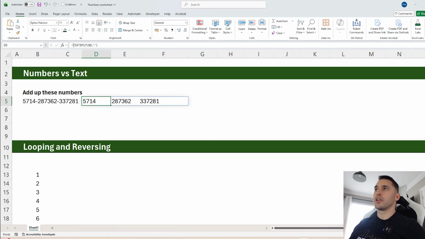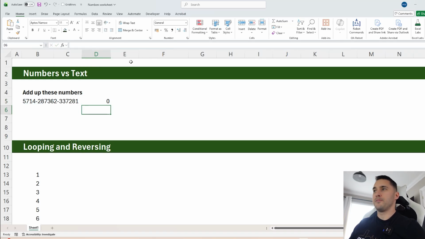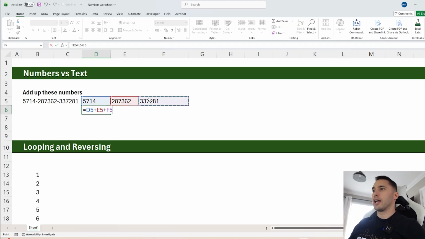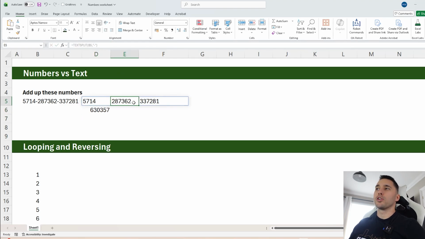So if you were to do something like SUM these things, it would come to 0. However, what's quite strange is if you plus them manually, so if you plus them all like this, you will actually get the right result. So when you use the plus, Excel will kind of know what you're trying to do and make it work. But when you wrap it inside a formula, it won't.